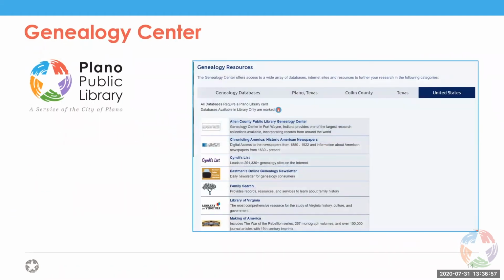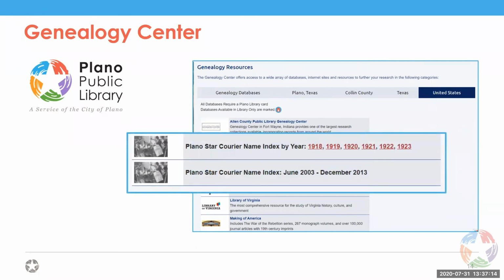So I'm talking about the Genealogy Center. We have a lot of resources available through the Plano Public Library's Genealogy Center. And a lot of them pertain to newspapers, yes. We even have a link to Chronicling America, the Historic American Newspapers, Library of Congress. But we also have some cool stuff like the name index by year for the Plano Star Courier. And you can see we have some pretty early dates, 1918, 19, 20, 21, 22, and 23. We have the Plano Star Courier name index, June 2003 through December 2013.